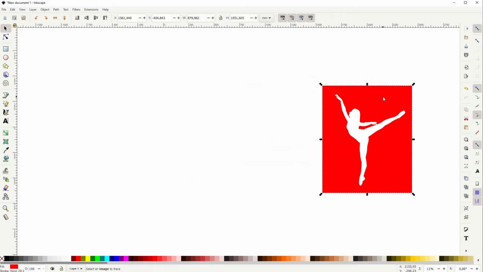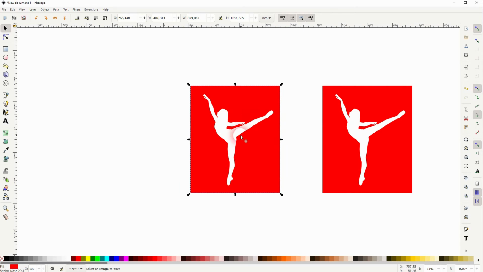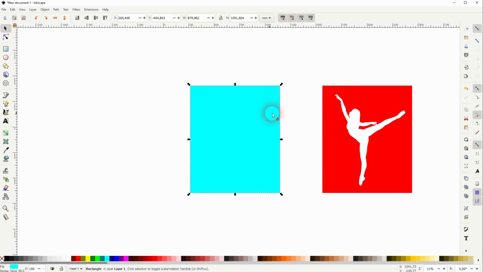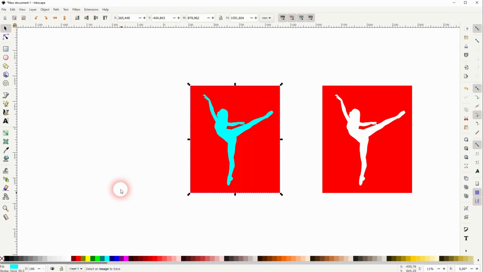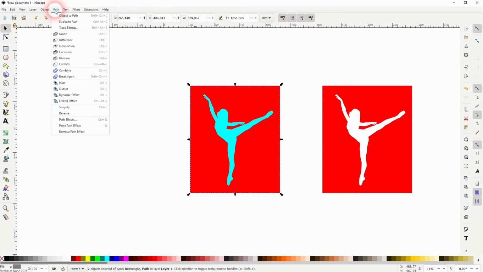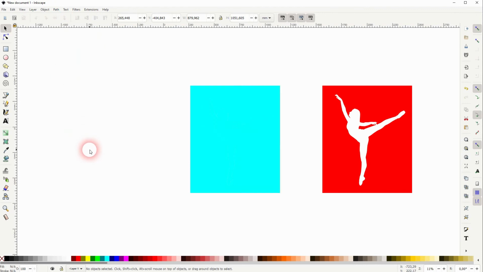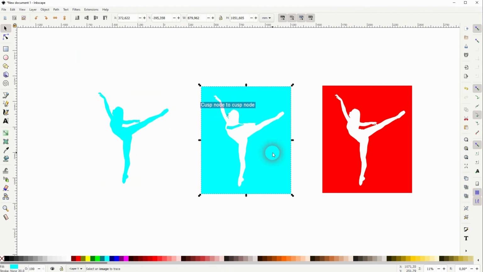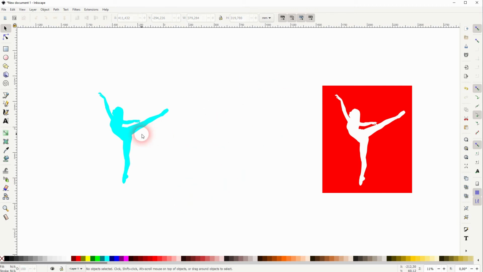Just copy it pressing Ctrl D, then create a rectangle on top. Put this second rectangle to the bottom. Then select it all, path and division. And now you can drag this silhouette out again. You can change the fill color maybe to red or black or whatever you want.